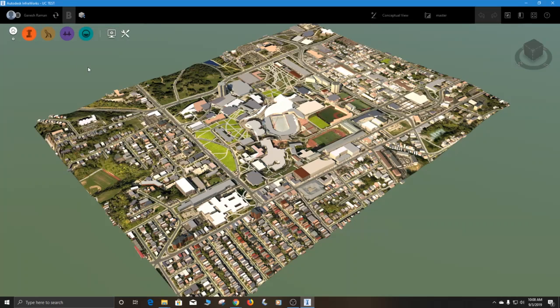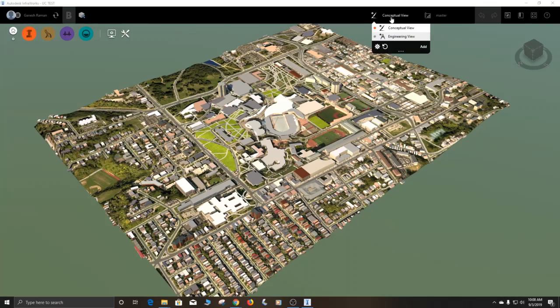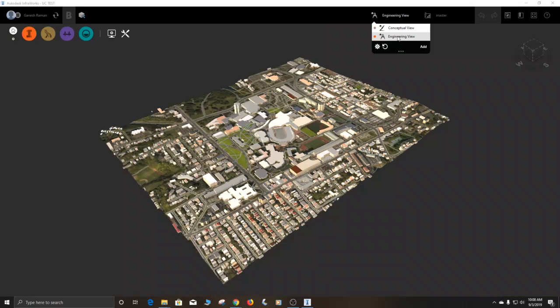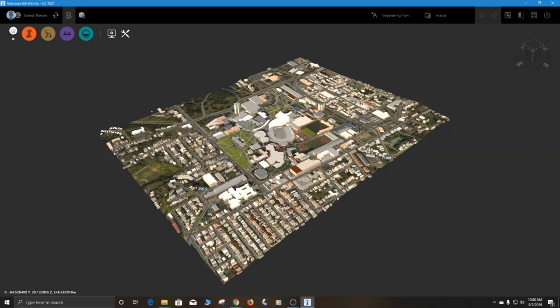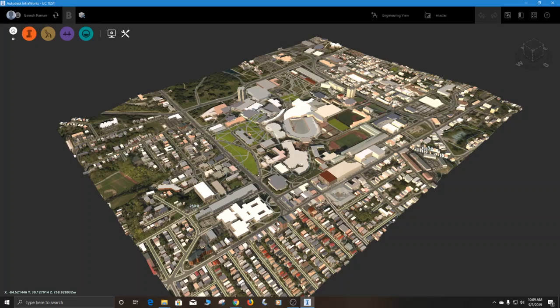And so now let's look at these visualization icons first. By default, InfraWorks would load the conceptual view. Now, when I click on this, I have options of conceptual view, engineering view, and other settings. Let's look at the engineering view. The engineering view changes the appearance of your project by prioritizing roads instead of the aerial mapping.